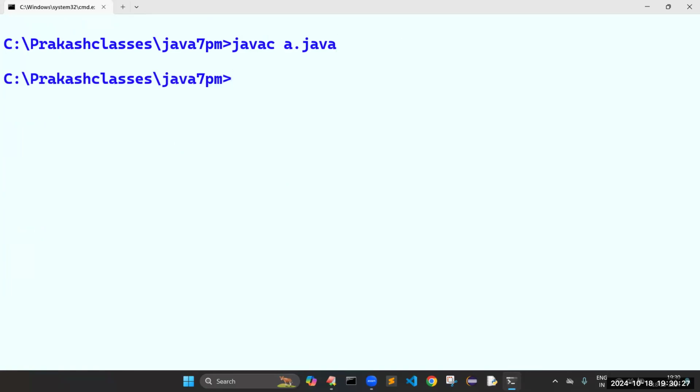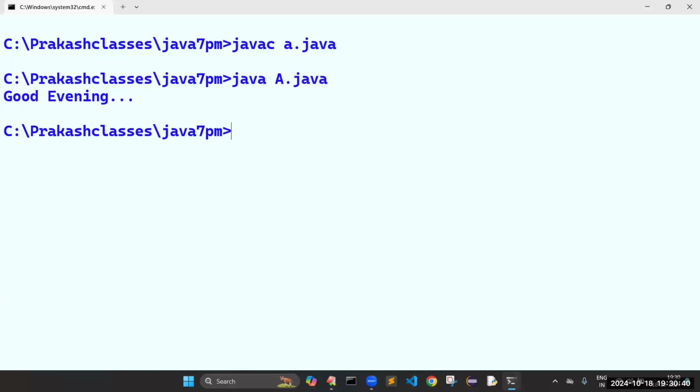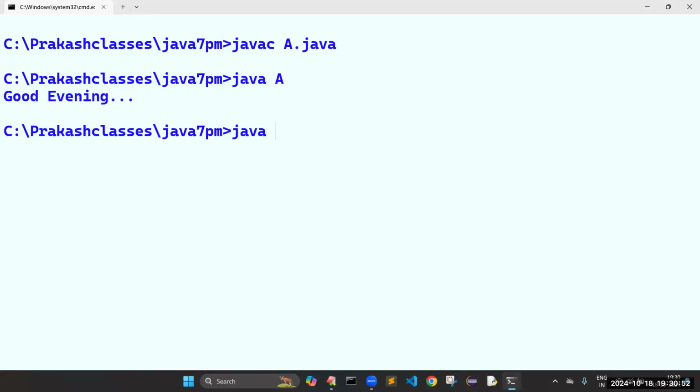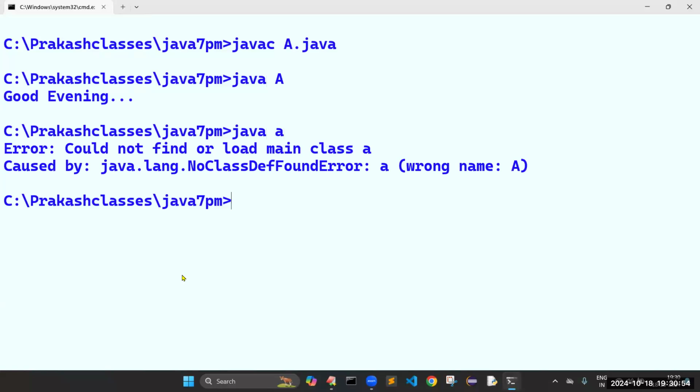So it is compiling because my Windows operating system is considering capital A and small a as the same, but not Java. Okay. So javac space capital A dot java. Have you observed? Now, while running, I am taking java space capital A. What is the output? Good evening. If you take small a, what will happen?